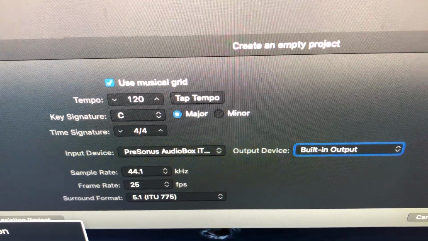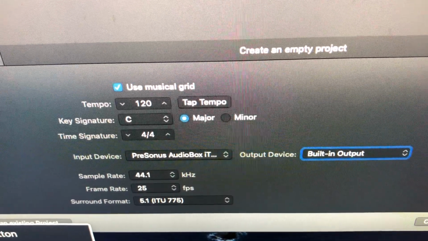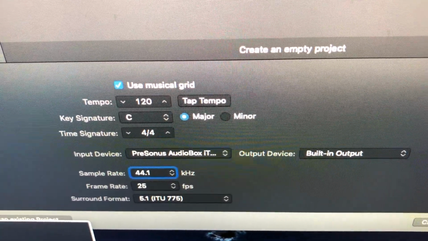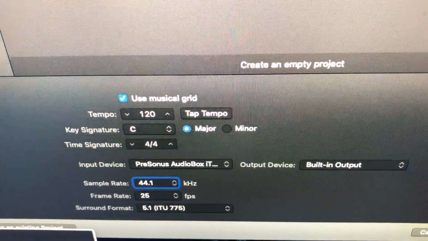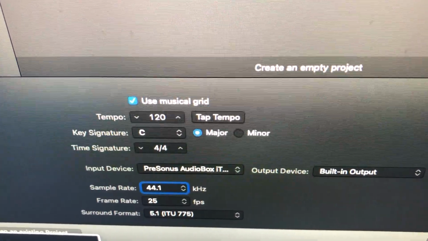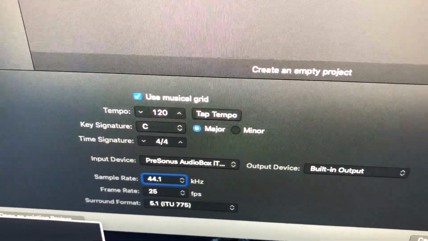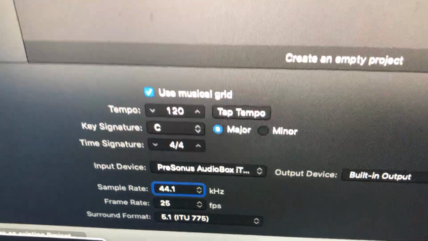I have that set up because I don't have my speakers turned on right now. So we're just going to use the computer speakers. Sample rate, 44.1. This is your sample rate. You don't need to worry about all this right now. This is just for projects. If you're doing things for film, or you need to use a different sample rate for whatever reason, you can just set that up right here.